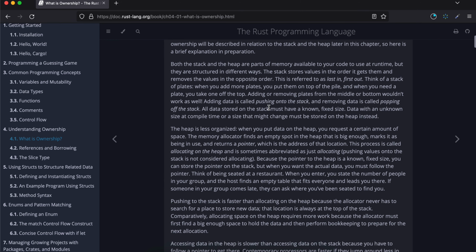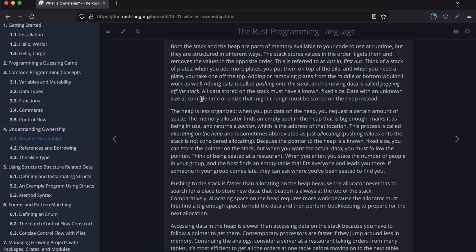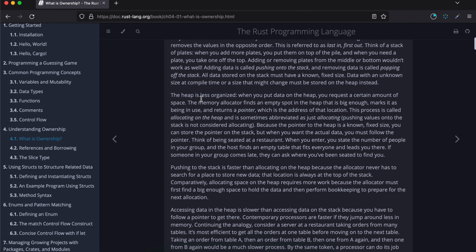All data stored on the stack must have a known, fixed size. Data with unknown size at compile time or a size that might change must be stored on the heap instead. The heap is less organized. When you put data on the heap, you request a certain amount of space. The memory allocator finds an empty spot in the heap that is big enough, marks it as being in use, and returns a pointer, which is the address of that location. This process is called allocating on the heap and is sometimes abbreviated as just allocating. Pushing values onto the stack is not considered allocating. Because the pointer to the heap is a known, fixed size, you can store the pointer on the stack, but when you want the actual data, you must follow the pointer.